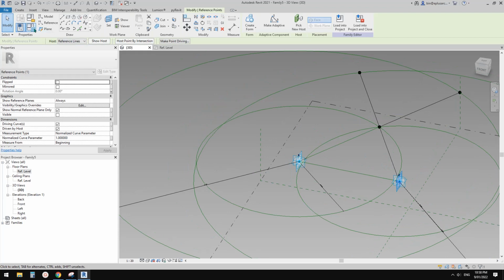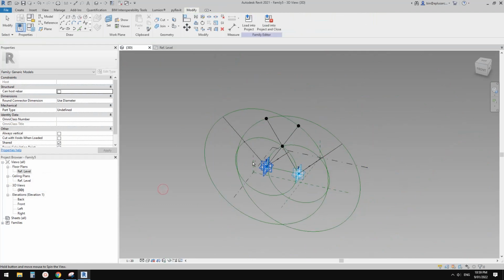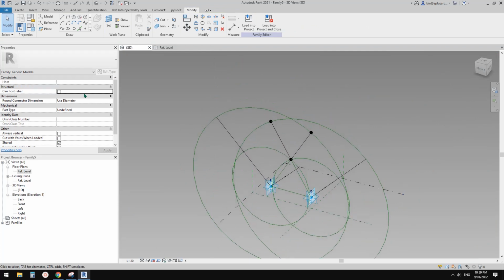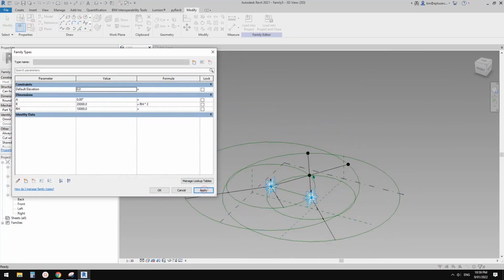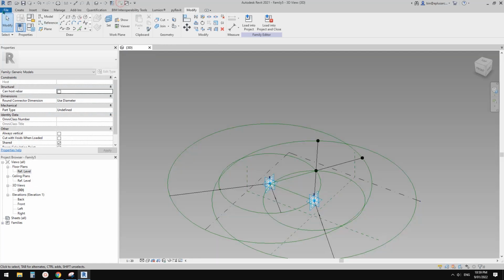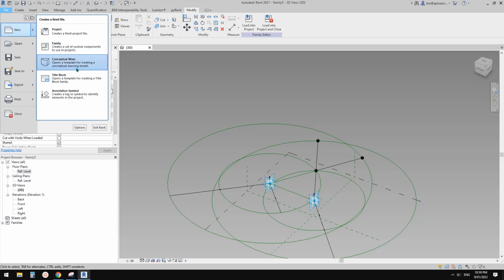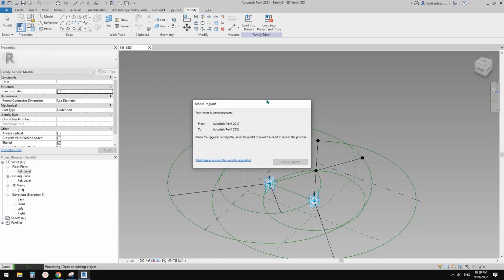So now if I go to family types, see this rotation angle, if we type it 90 degrees, it will become vertical. Okay. And if I change it to 0, it becomes horizontal. Okay, so now let's create a new one, this time let's try conceptual mass.